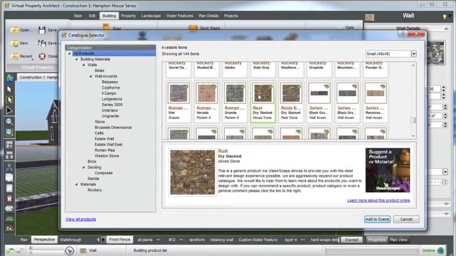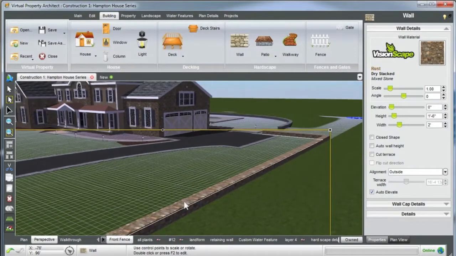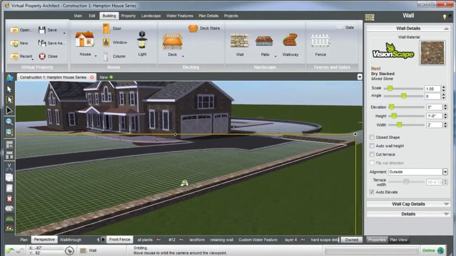Here we go. Let's try a dry stacked rust color, mixed stone. Okay, this is a great one. So add to scene. Alright, now you can see our whole wall's changed, and you can see how that blends with the wall better. It may even be the same material.